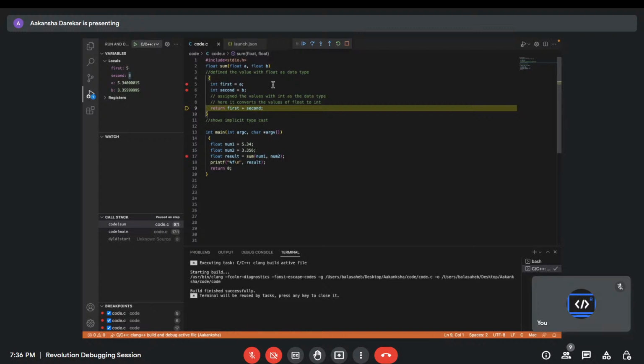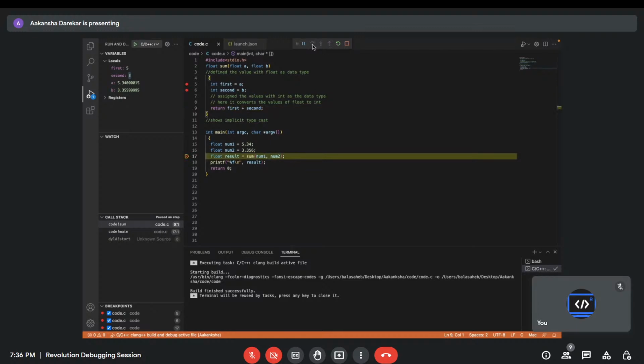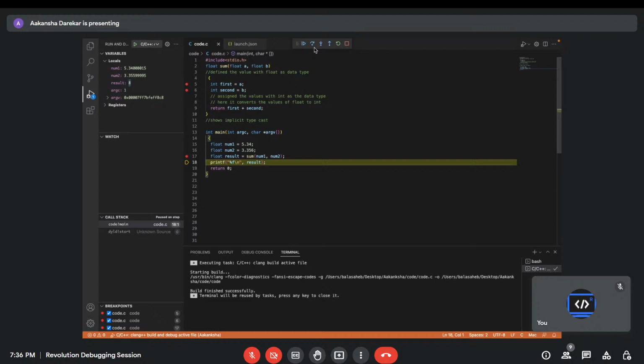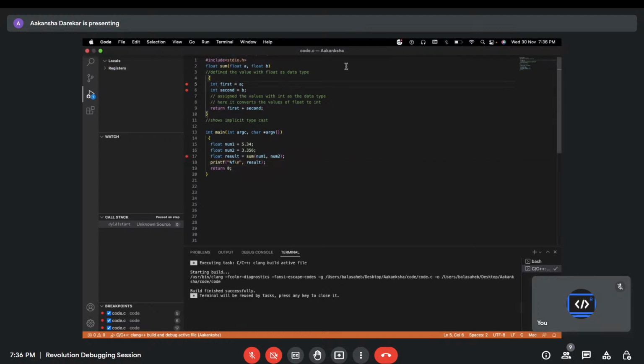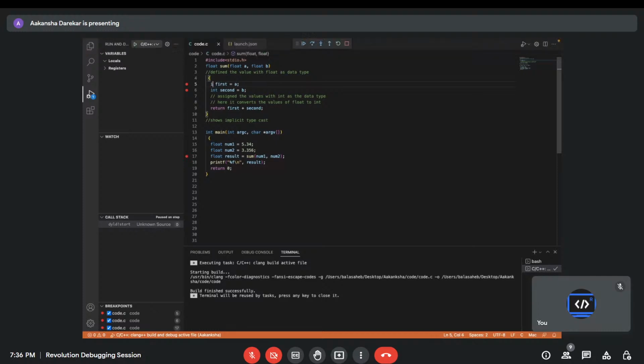So automatically, due to the usage of int, it converts the float values to an integer data type. And the result of the addition is also an integer data type number. So to solve this problem, we can change this int to float, and this also to float. And we would like to debug this program again.